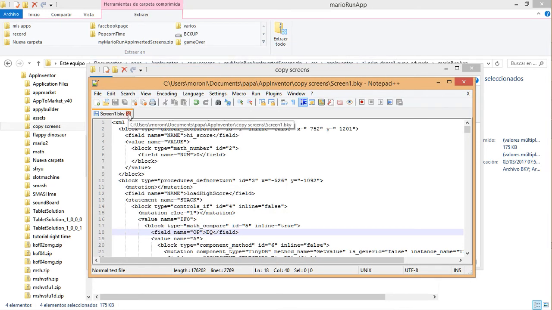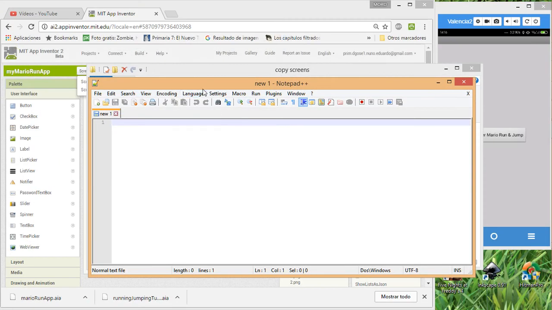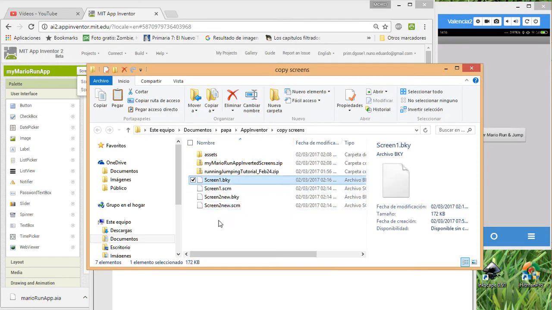You close it, and now we are going to repeat the process with screen one SCN.